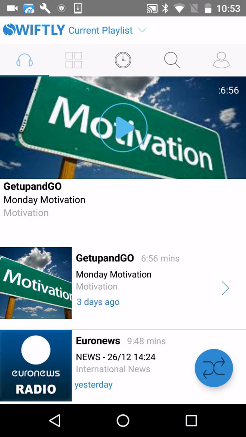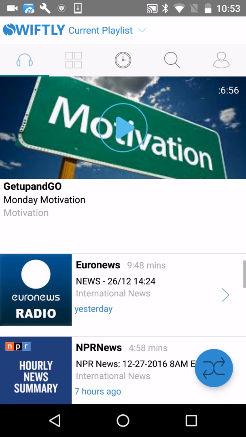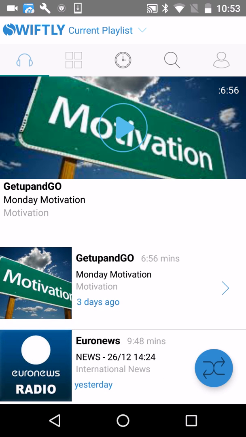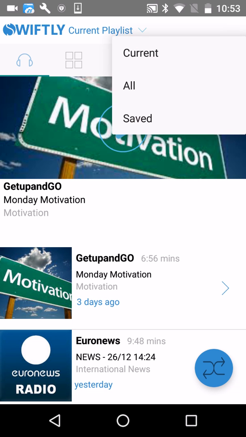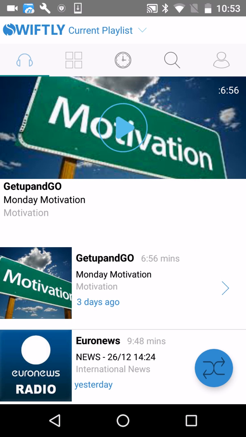On the top here, right now we've logged in and we can see that we have a specific playlist that's being brought as current. This is where everything happens. We have current playlist, we have all, and we have saved. Current playlist is the playlist that is linked to the specific time. For example, it's now 10:53 at the moment, and therefore the playlist that's closest to the specific time is valid and it's automated.